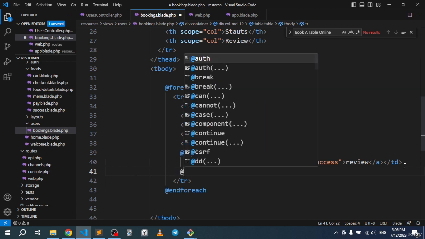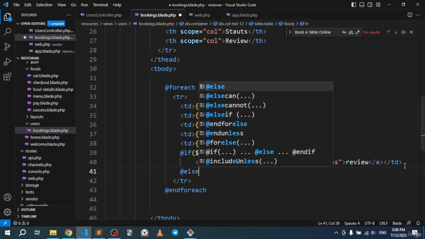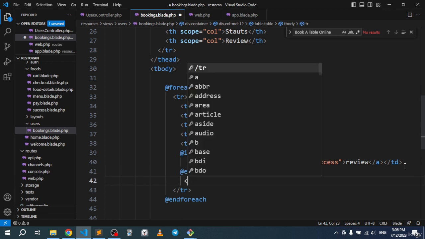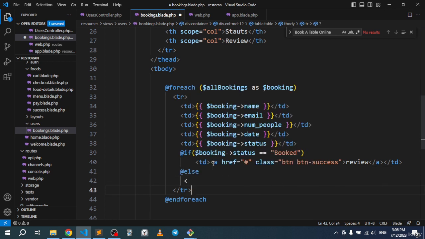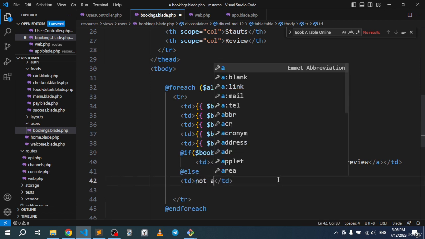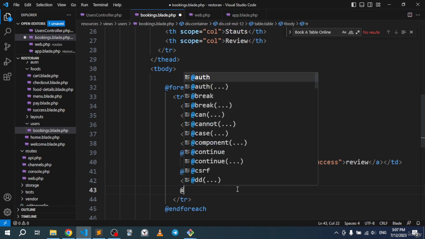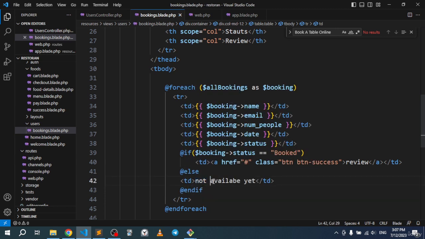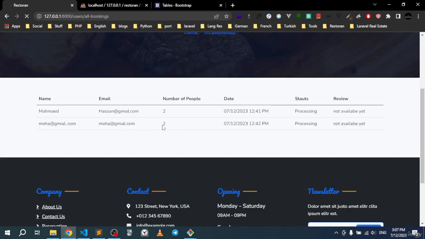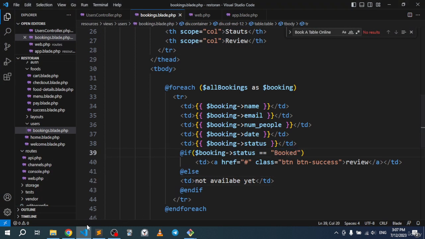Otherwise, we're gonna go right here and we're gonna go else. You can review it after. Let's copy this. We're gonna go something like not available yet. All right, so yeah, let's close this. So it should be right now. This should actually show up, which is not available yet, because as you can see, the status is processing, it's not booked, as you can see right here, which we will be changing from the admin panel.